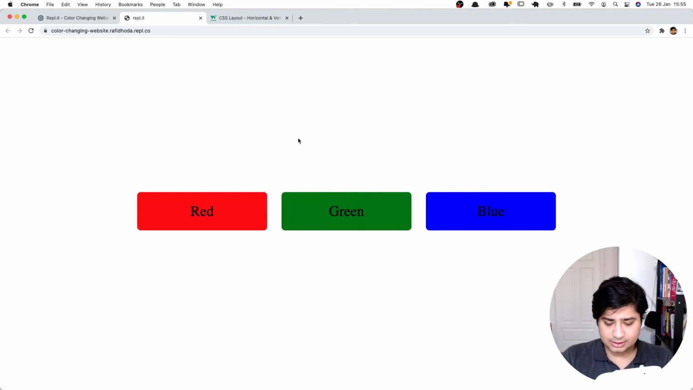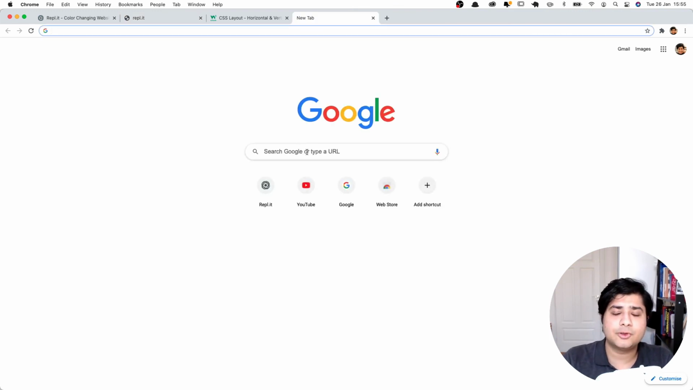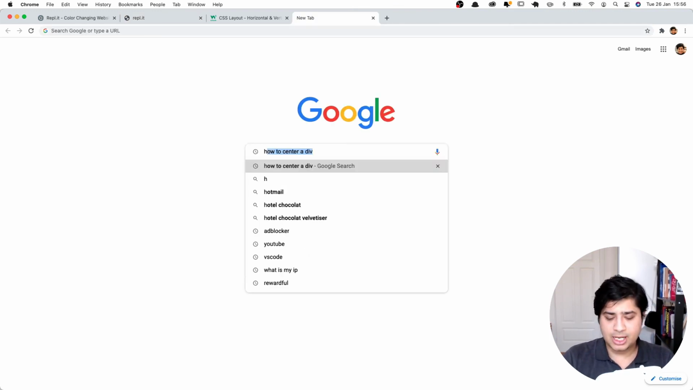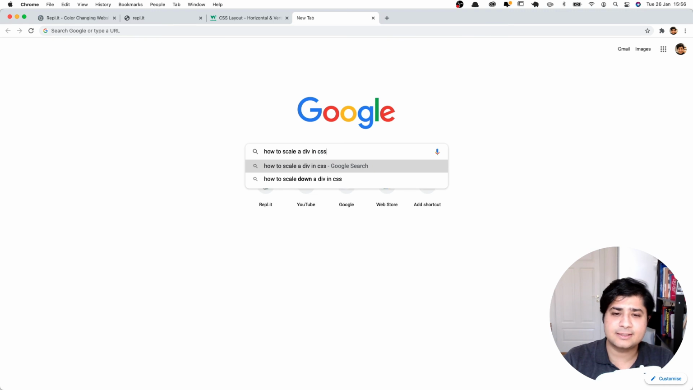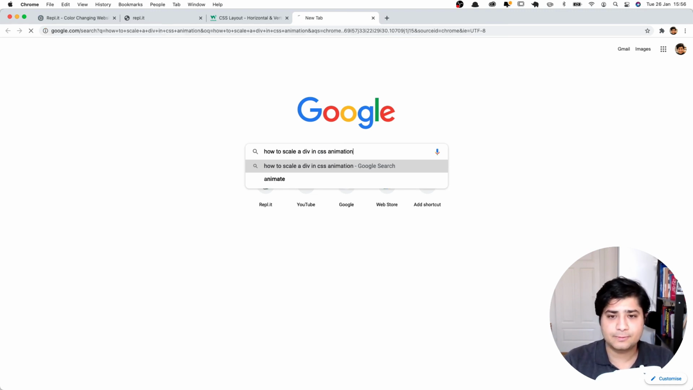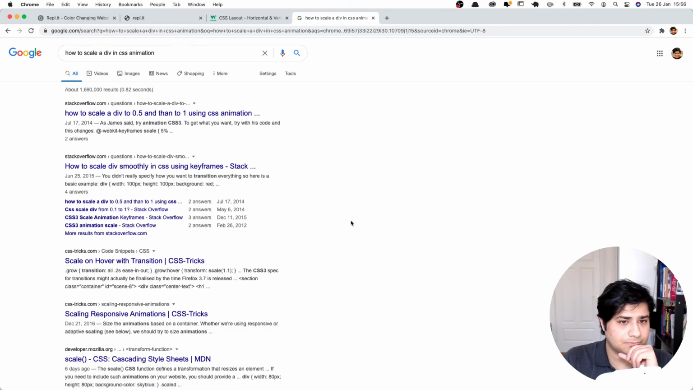So again, I'm going to use Google to search up the exact syntax that I need for this thing. So let's see here. What am I trying to search for? How to scale div in CSS. And then I'll also add a keyword animation. Let's see what that gives us.